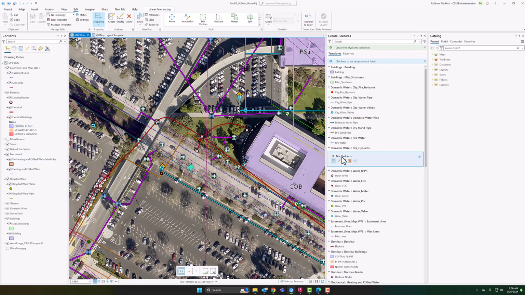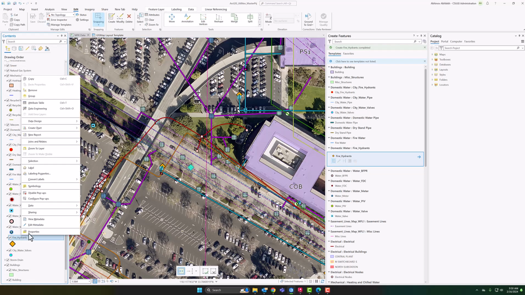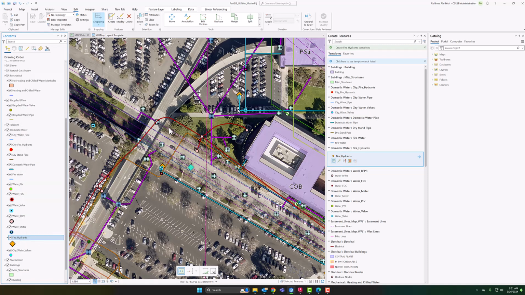Then I look for this fire hydrant. It's in the domestic water. So I go to domestic water here, then I go to this fire hydrant. You can see the layer. The main layer is the domestic water, and inside that I'll find the other features. So now I go to the fire hydrant, and I go to this attribute table.